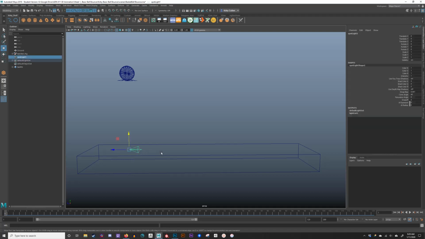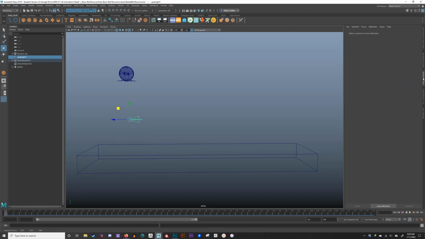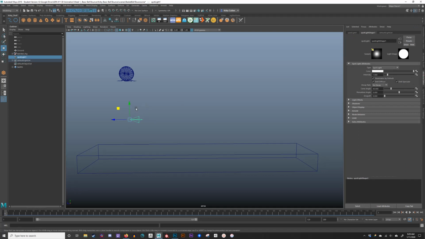Now, a couple of things to note about this. The size of this little display doesn't really mean anything. It's just giving you an indication of where the light's coming from and the angle that the light has. If I go into the attribute editor for this light, with my light selected, you can see here that it says Spotlight Shape. You're able to modify several of the parameters on the light. One of them is the intensity, one the cone angle, the penumbra angle, and the drop off.